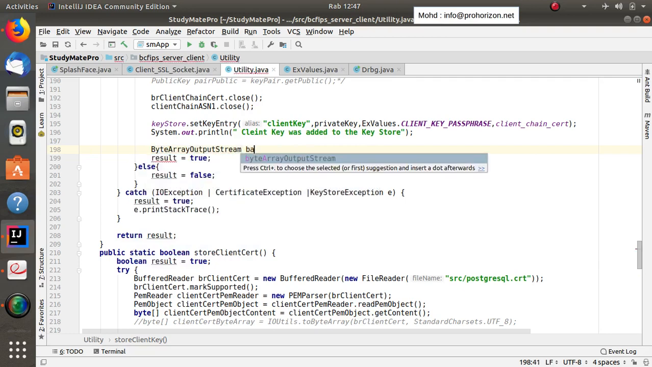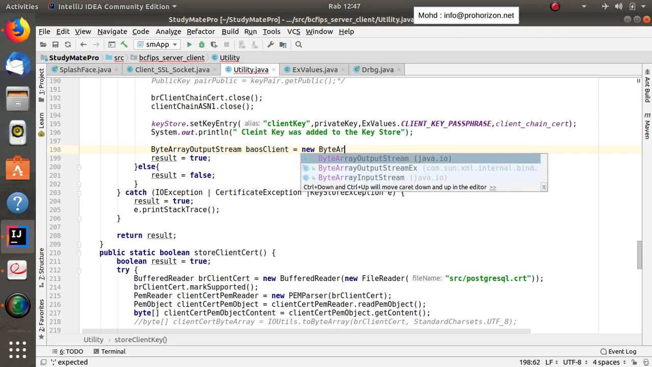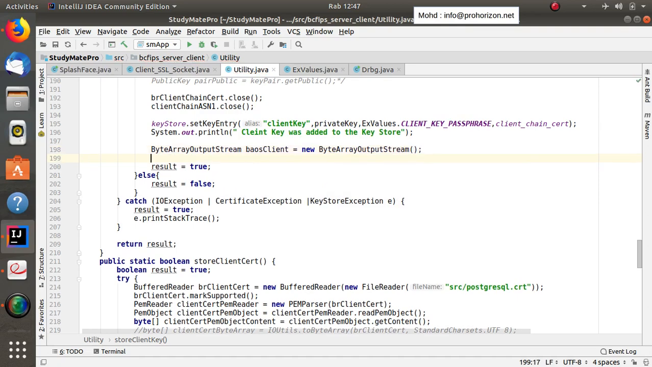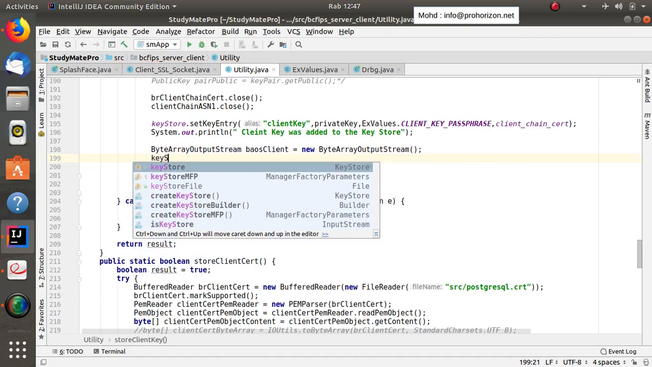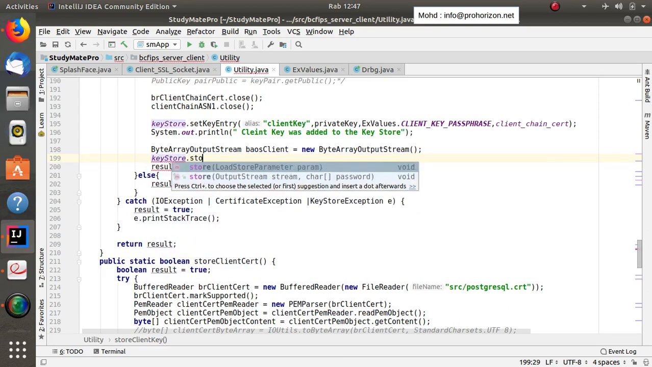So let's say BAOS client, new byte array output stream, and then you could use the Keystore.store, and here you will use this output stream and give it a password. So when you move this Keystore to another place, you should protect it with a password as well.